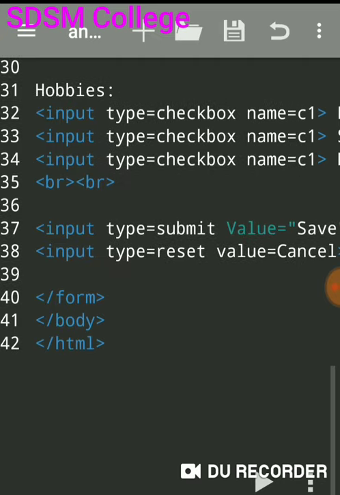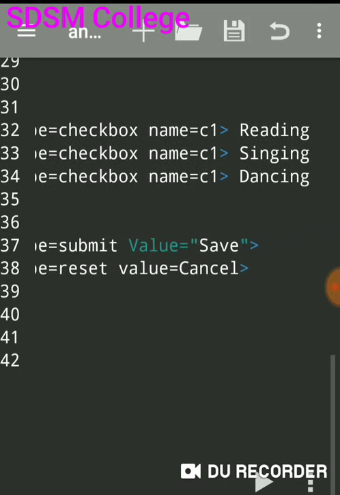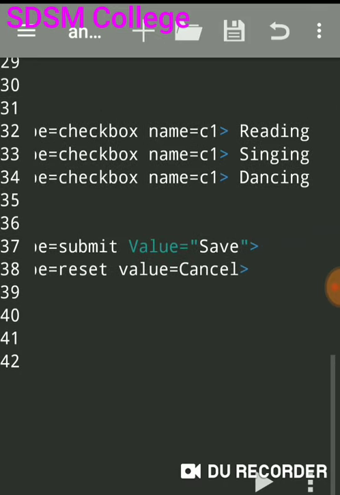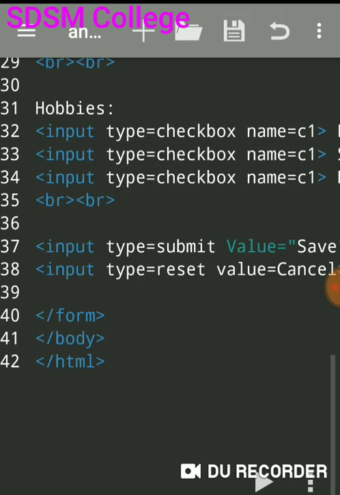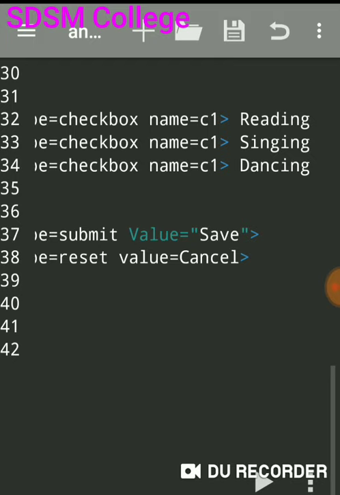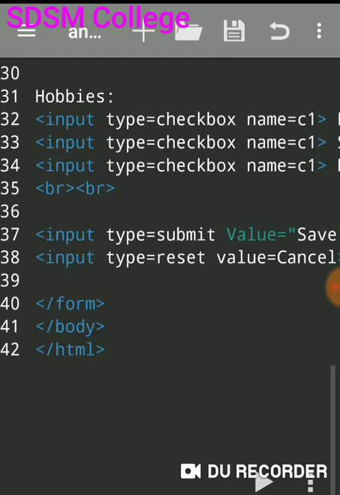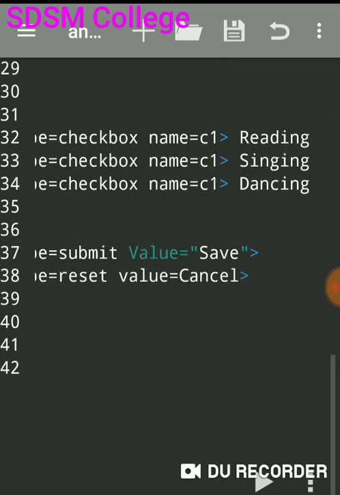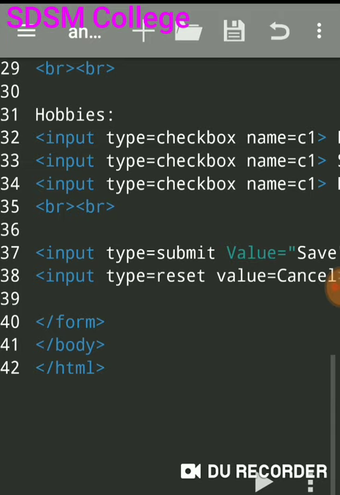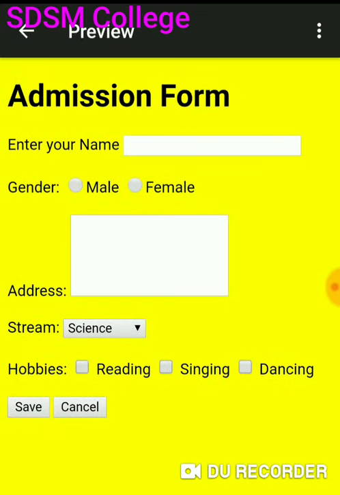Then for the second checkbox, input type is equal to checkbox, name is equal to C1. And which value do I want to display? That is singing. To include the third checkbox, again I am writing input type is equal to checkbox, name is equal to C1, and the text I want to display is dancing. Then break, and again use the break tag to put one more line gap. So here it will add the checkboxes.